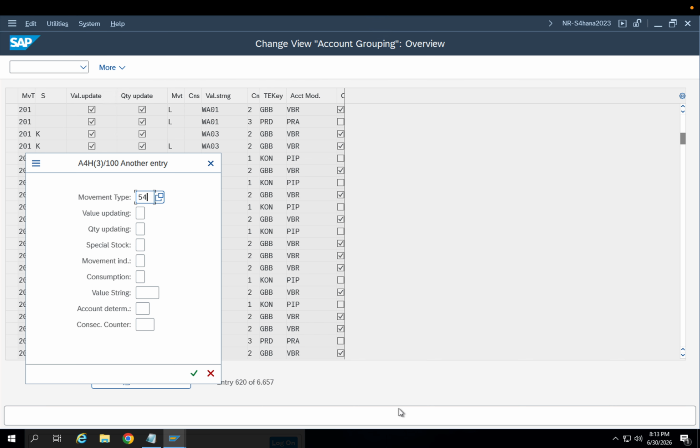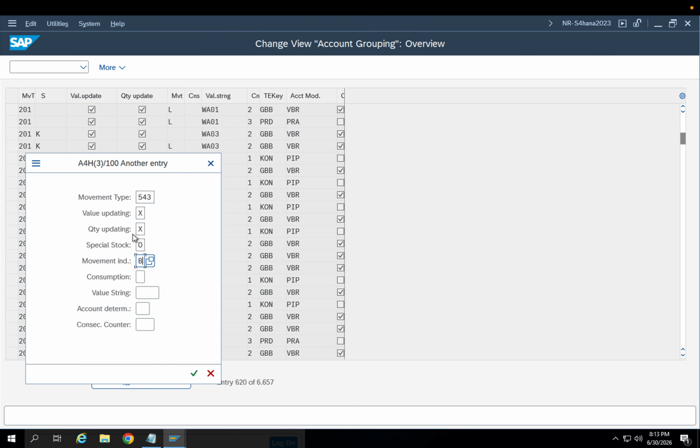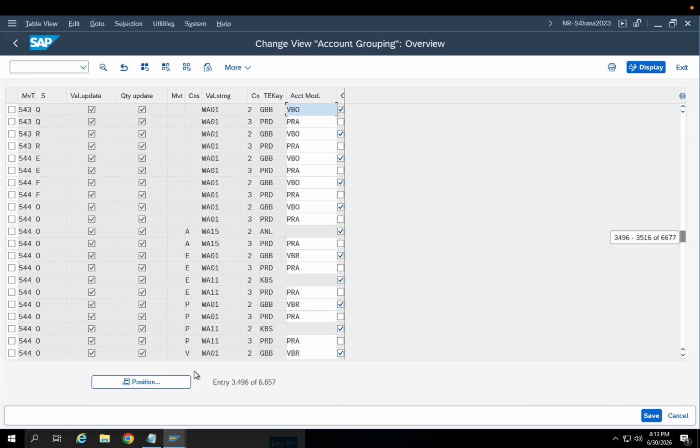I will go with 543 more. 543. Okay, value update and quantity update. Special stock indicator is subcontracting. Okay, movement type indicator purchase order. Okay, so then enter. So if I go to this one, 543 O, consumption entry posting, it is telling that there is a possibility of getting the GBP with VBR.